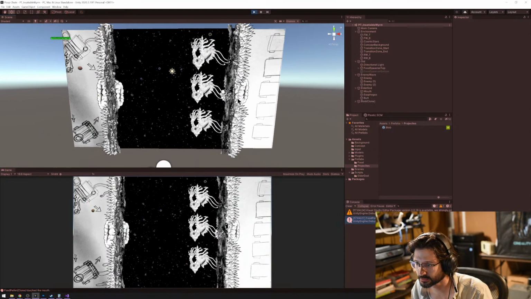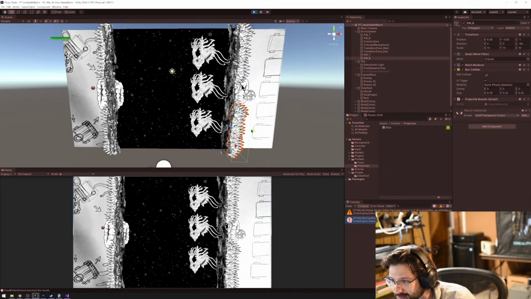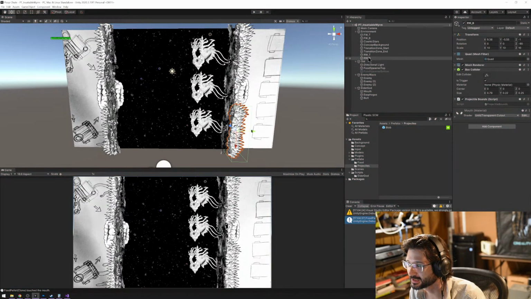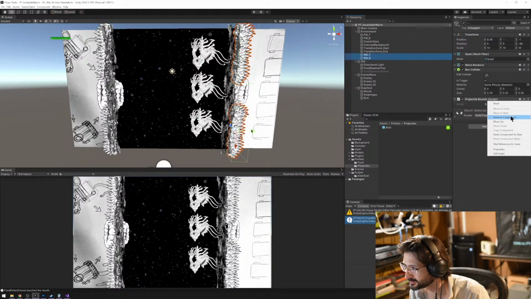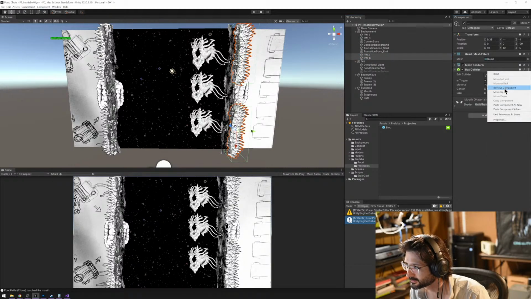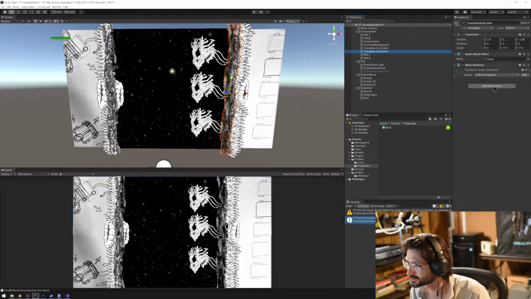Okay. So another problem is, is it actually hitting this wall? And it's not, because there's a gap where the opening is. That's the problem. So I actually think that the wall might be the wrong thing to put the projectile bounds on. I'm going to remove the projectile bounds from that and remove the colliders from these. And instead, we're going to use a transition zone end for that.